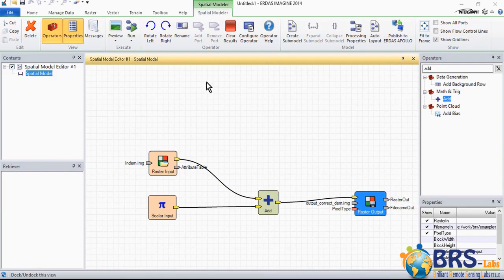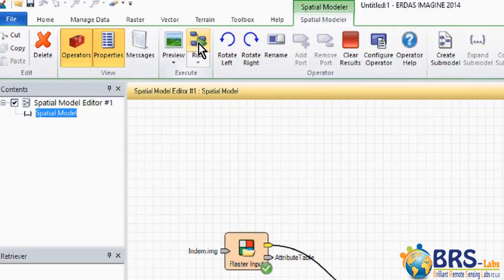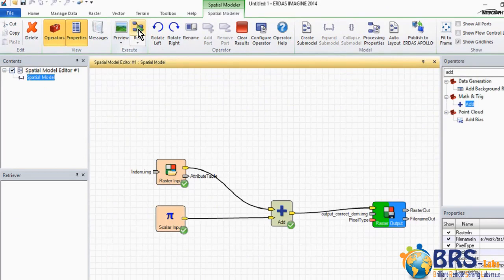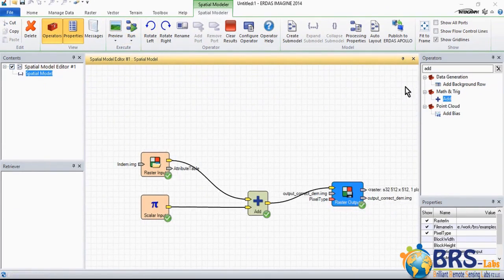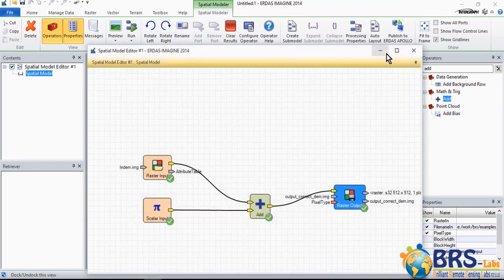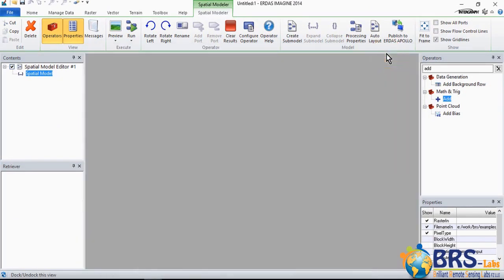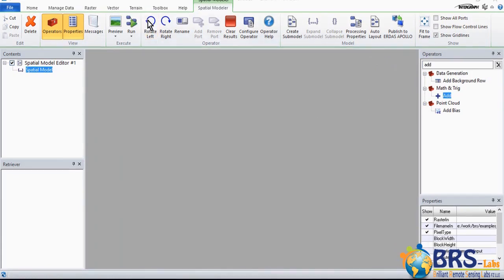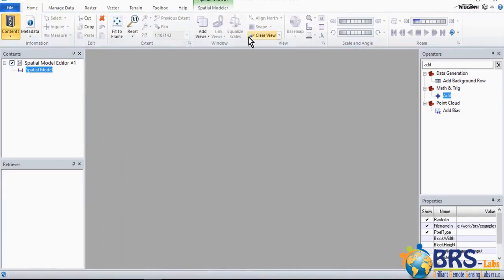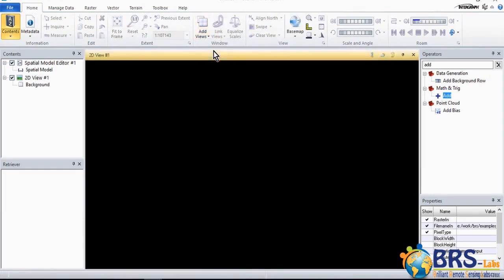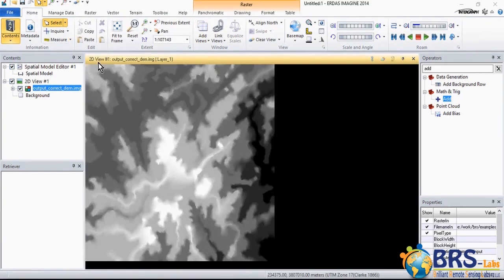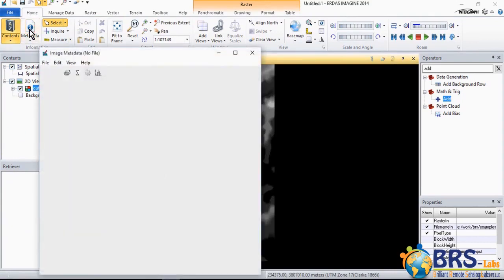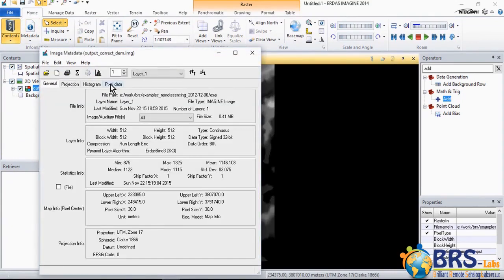Click Run, and let the program take its time to execute the operation. Do an undock, then minimize this window, so we may get back to it later. From Home tab, add 2D View. And open the image that resulted from the model. Also, open its metadata and the Pixel Data tab.